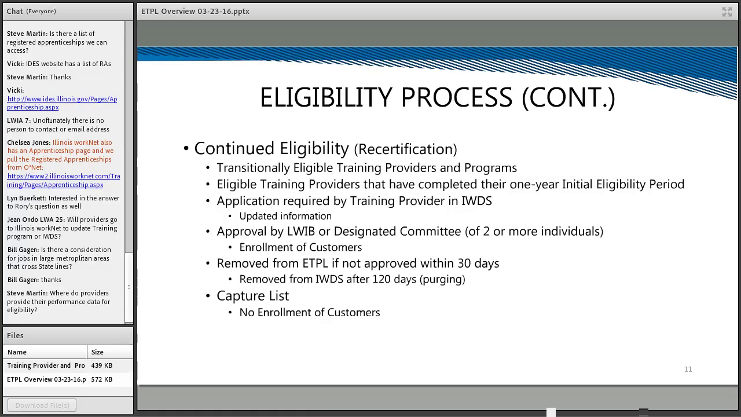If you are a transitioned provider or program, under that transitional policy we issued back on July 1st of last year, you are going to come in under continued eligibility, so you get to bypass the initial eligibility. The transition phase was your initial eligibility period. And so you'll come in under the continuing eligibility or recertification, if you recall it being called that under WIA.